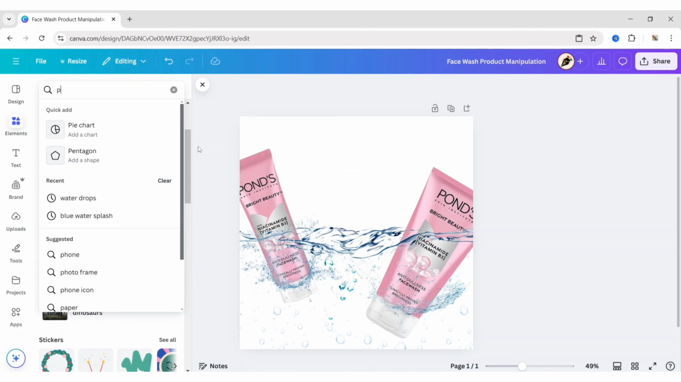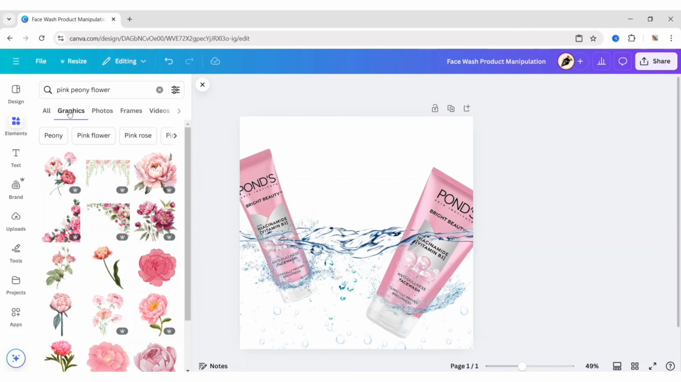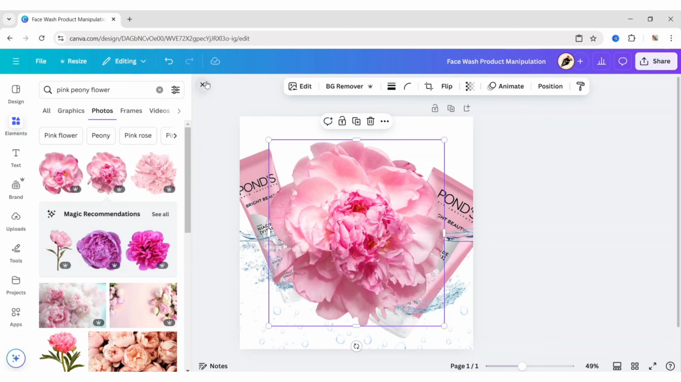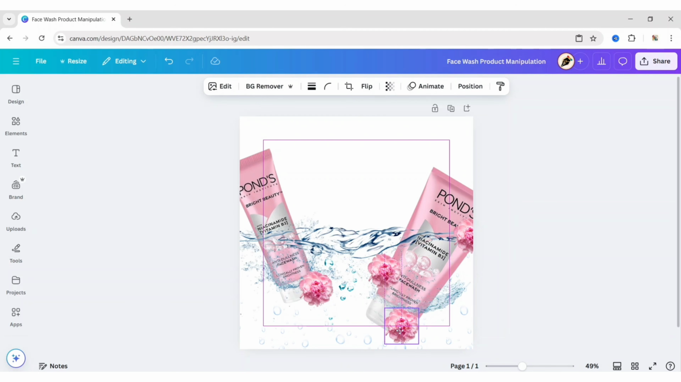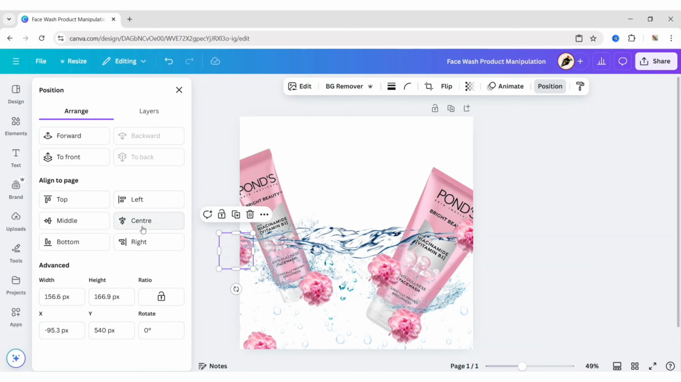Search for a pink peony flower. Go to Photos, add a flower PNG. Place it in different positions. Sending some flowers to the back and some to the front.